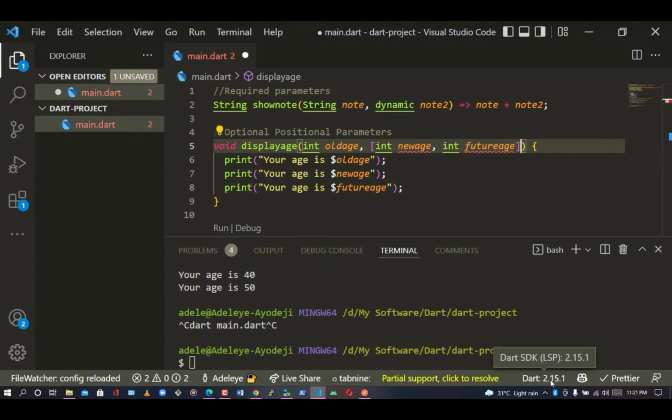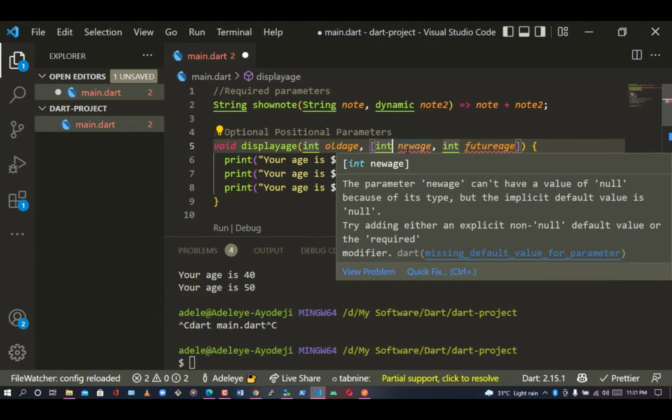As you can see, I'm running Dart 2.15.1, which accepts null safety. So null safety is another level. So for this function to run smoothly, we need to pass null safety. As you can see, if I check this out now, it says the parameter new age can't have a value of null because its type is int, yet the implicit default value is null.